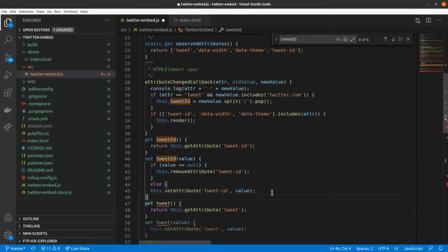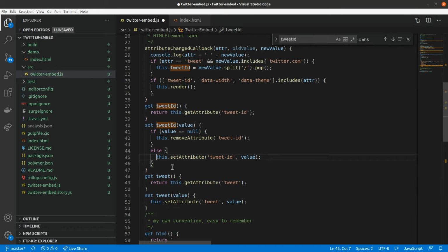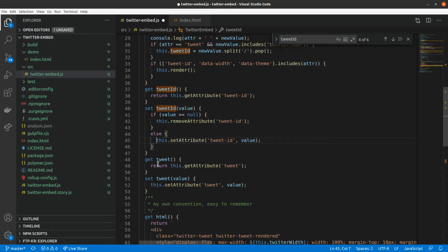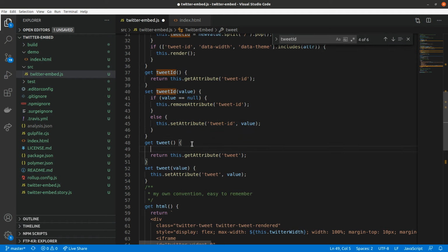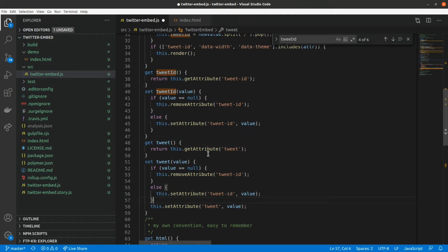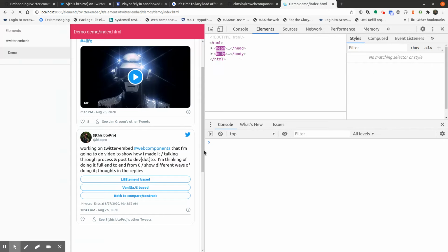So this is a common way that I have these set up. I don't write a ton of vanilla, honestly. I do mostly Lit element, but this is the way that I have most of these set in motion. And then I do the same thing on set tweet, so that way we don't end up with null written on the page there.